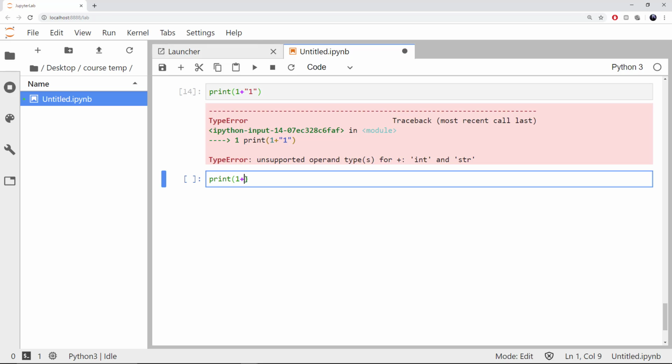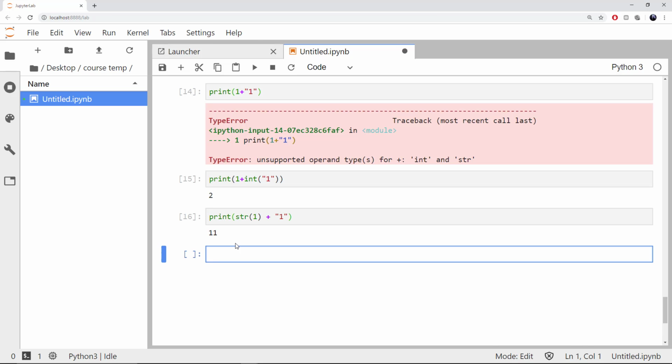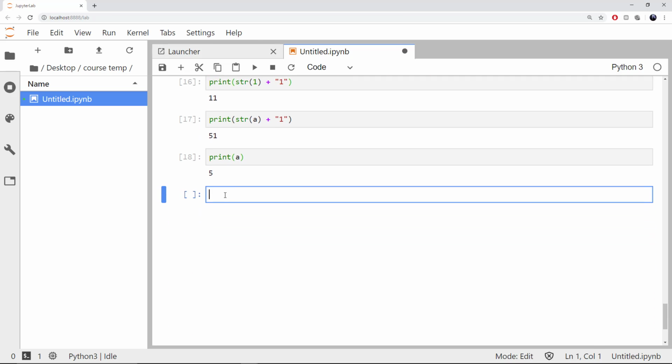So if I want to do that, I can do print 1 plus int of 1 between quotation marks. This converts the text, the string, into a number and it gives me 2, 1 plus 1. I can also convert the int, the number, into a string with str like this and add the quotation marks 1. It concatenates text and gives me 11. Then I can do str of a and it would concatenate 5 with 1 the same way. Str converts into string and a was 5.